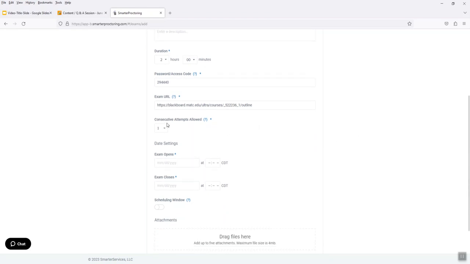Okay, consecutive attempts allowed. You can leave that at 1, or you could add additional attempts. This means that students can have additional proctoring sessions. If something were to happen with the first proctoring session and they don't submit the test, you could allow them to have an additional proctoring session to take another attempt if that test is not set to auto submit.